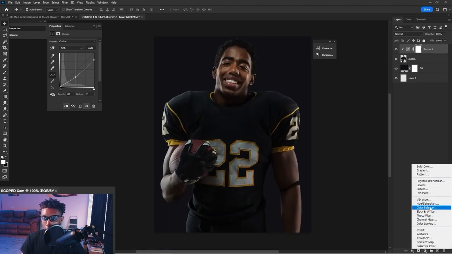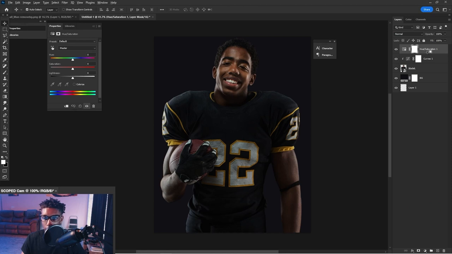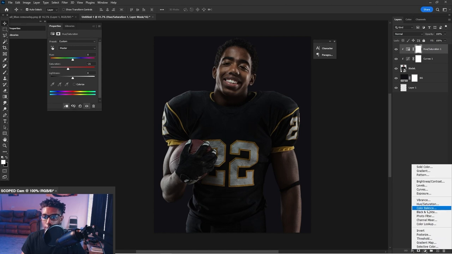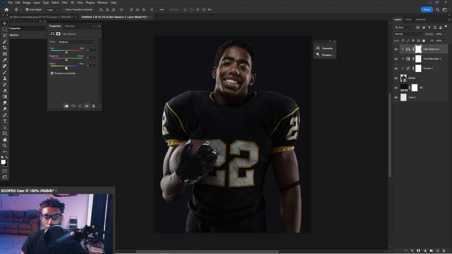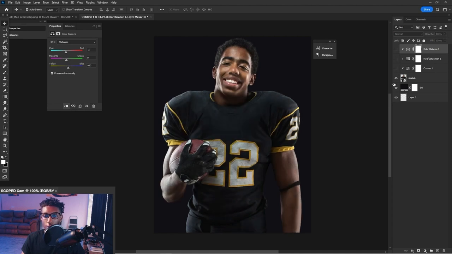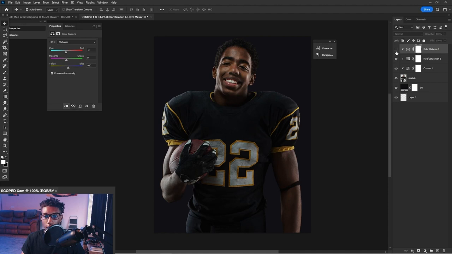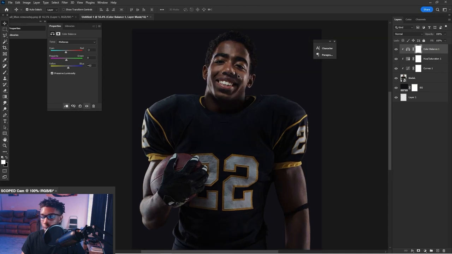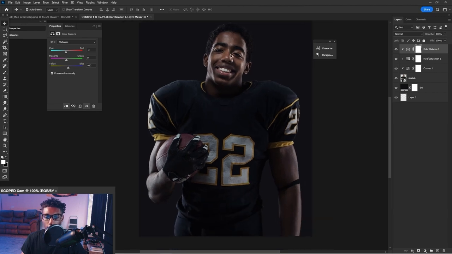Next, I'll also add a hue and saturation. I'm gonna desaturate him a little bit to match as well. Not all the way. And lastly, we'll add some color balance to get him in this scene with a little bit more blue. Now with those three layers, already a big difference. This is like him standing there if there were no rim lights, no light source, anything like that.